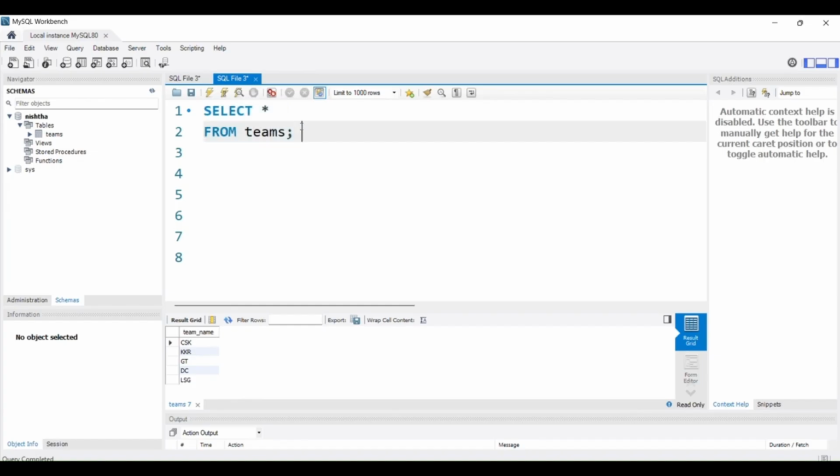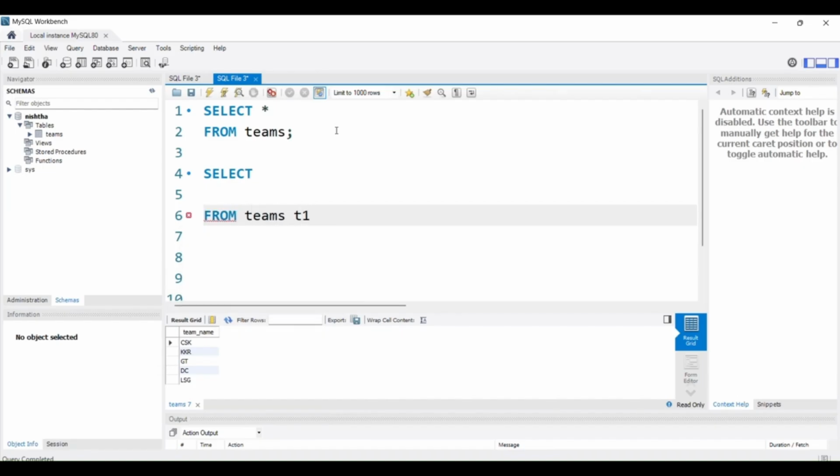Now, since I want to generate all the unique possible match combinations, I am going to follow the steps that I just discussed. And first of all, I'll be doing a self join on both. So I'm just writing my query: select from, this is my teams, and I'm giving one table as T1, then it will be join, then teams T2.